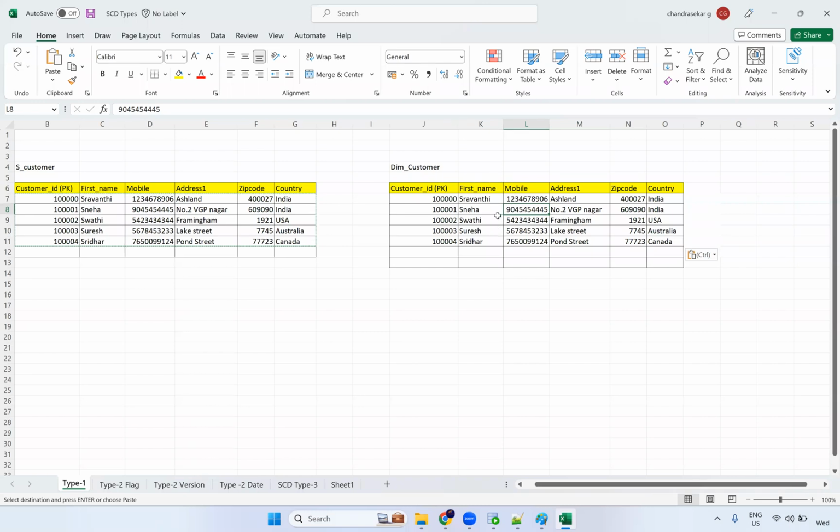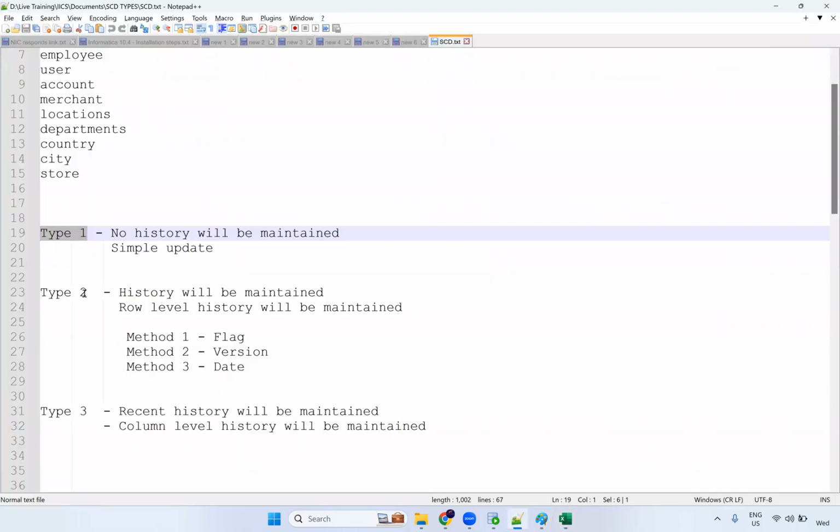But in a real-time project, we definitely need to have history. That's why we go for data warehousing, right? In order to maintain the history, we have different methods. So we will go for type 2 or type 3. Type 2 means row-level history is maintained. The entire row is maintained for history. Type 3 means column-level history is maintained, only that particular column.